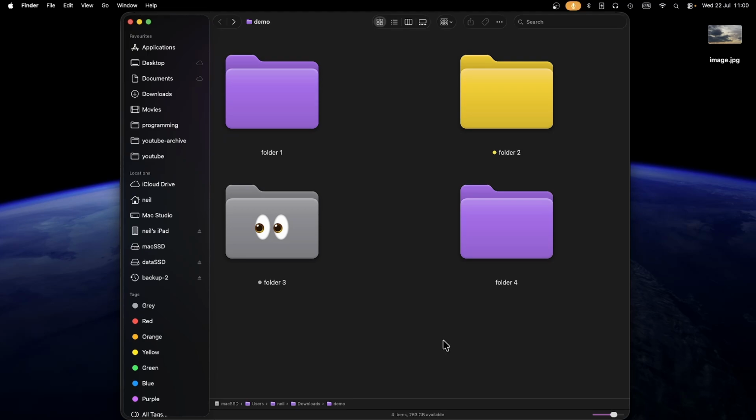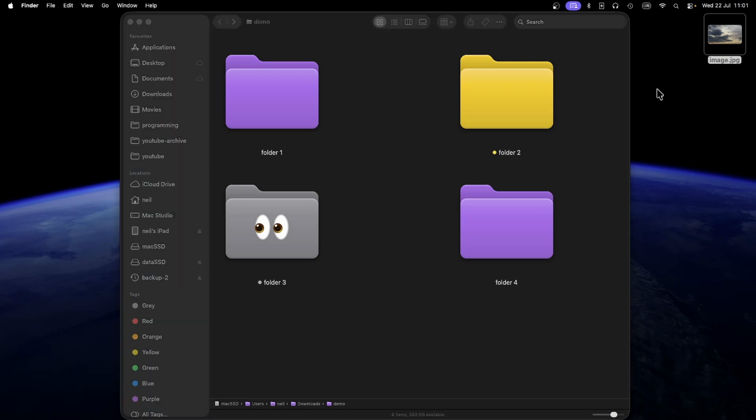Now, the last option you have available to customize a folder's icon is to use an image. This can be done mainly on folders that you create. Folders like the applications and system folders can't be changed with a custom icon image. The way that you would change the icon is to open an image that you want to use. For this example, I've got an image on the desktop which I'll open in Preview.